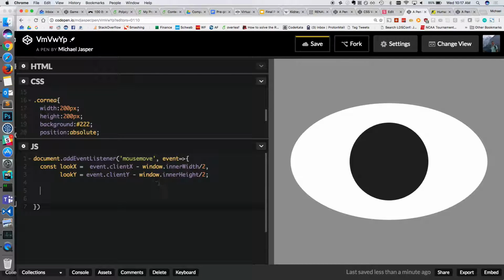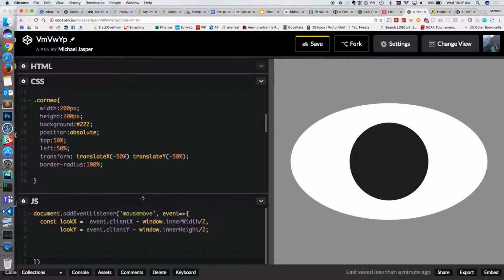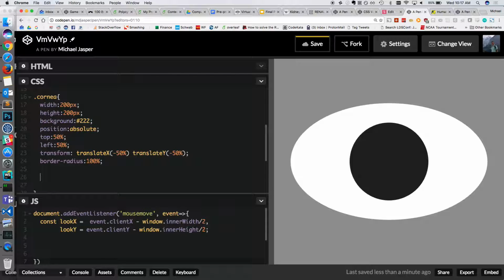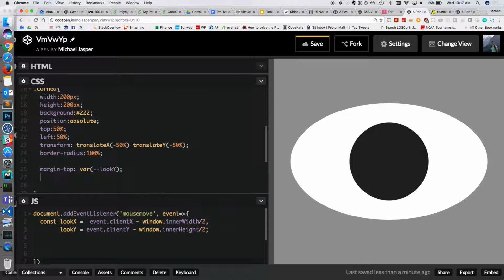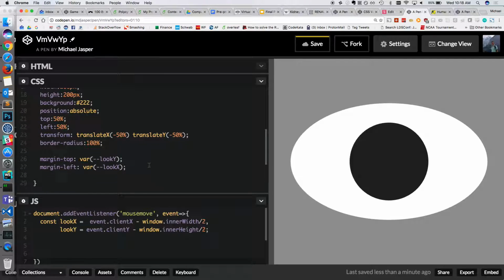All right, so now let's set these properties. Well, we need to make our eye move around and so have some sort of hook, right? So let's say because we're already using the top and the left to center it, let's use margin left and margin right, or margin top. So that would be lookY, right? And margin left would be lookX. Please correct me if I'm goofing something up here.